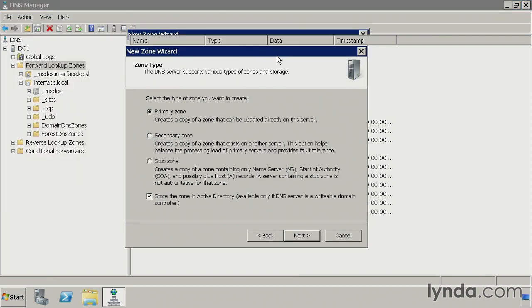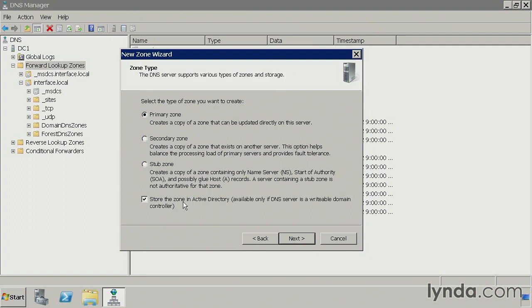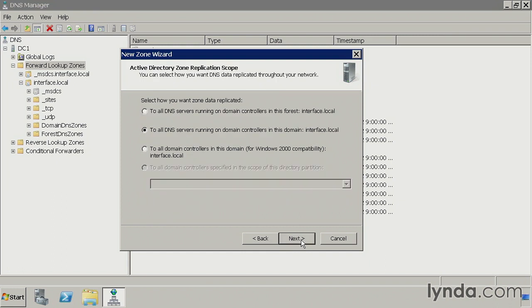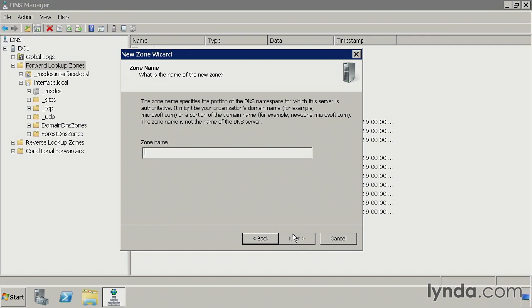I'm going to create a primary zone here and store it in Active Directory. If I had multiple DNS servers with Active Directory integrated zones, this information would get replicated to those guys as well, so there's that option. We'll replicate it to everybody, and the zone name is going to be interface.ttlabs.com.